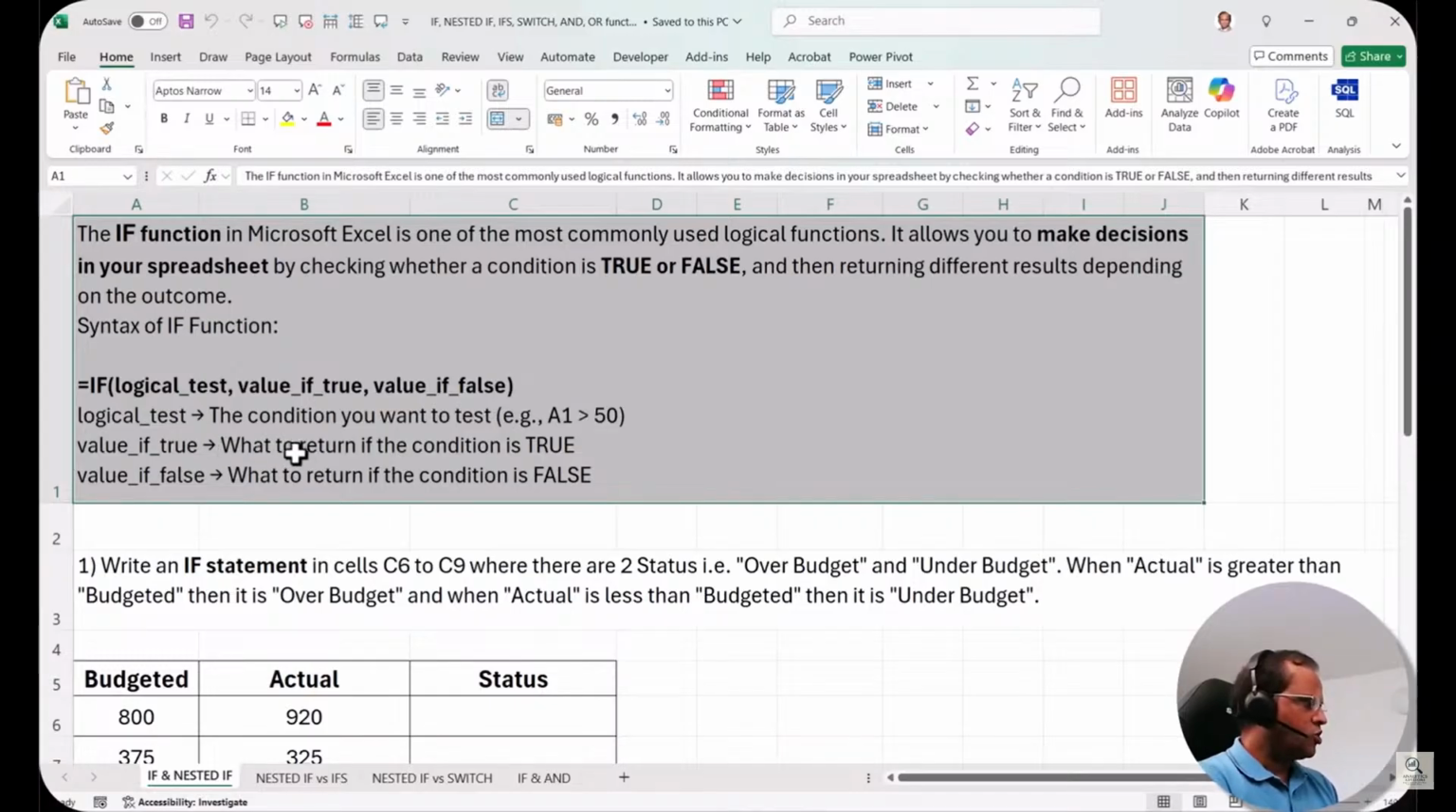Value if true, what to return if the condition is true. So if the condition is true, then what thing you want to return. And then value if false, what to return if the condition is false. So this is what we mean by the simple if function.